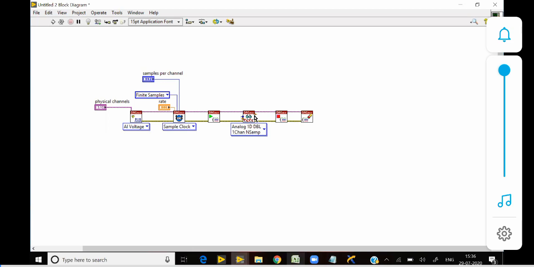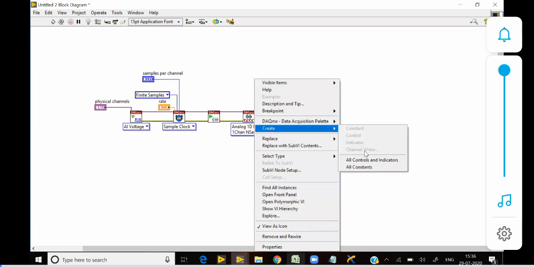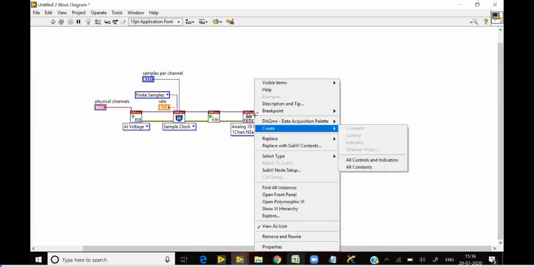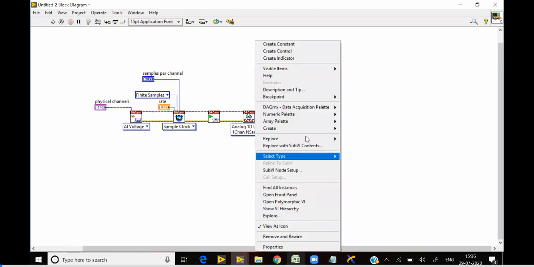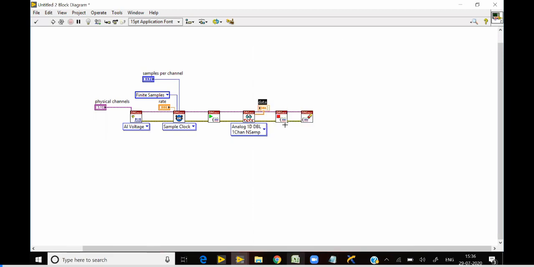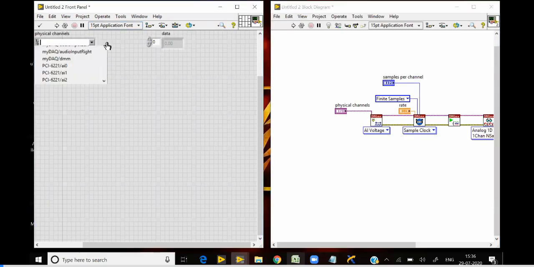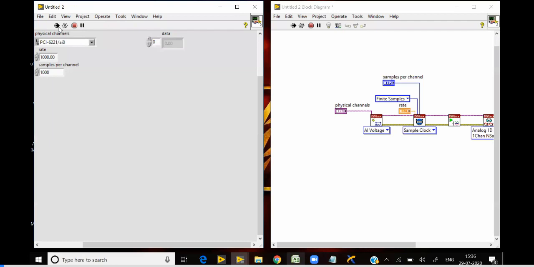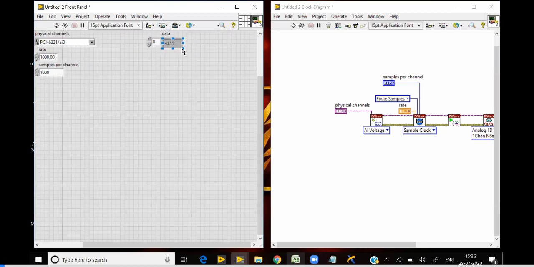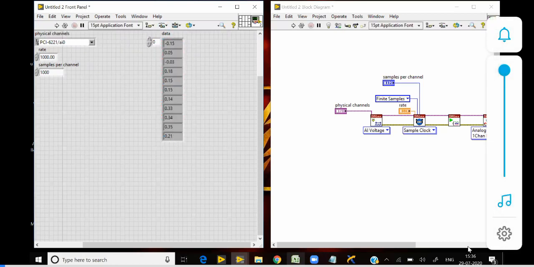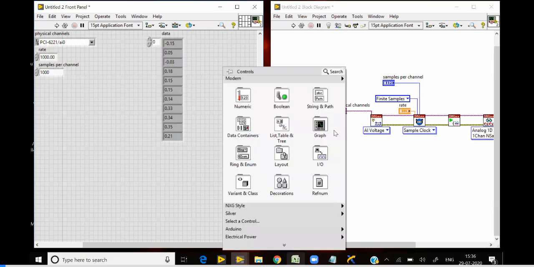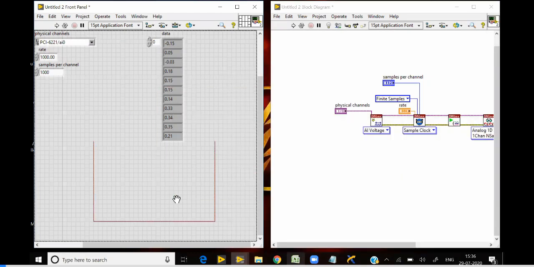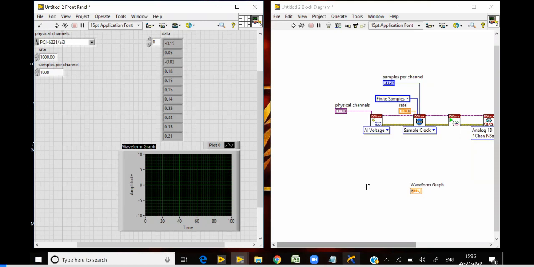I'll just create an indicator here and choose the channel. Yes, now we are getting the output. Once we check it again with the graph, then we'll move to the previous one.